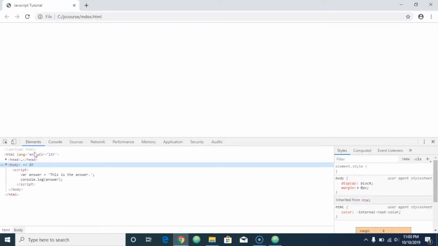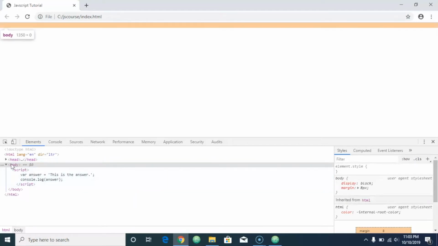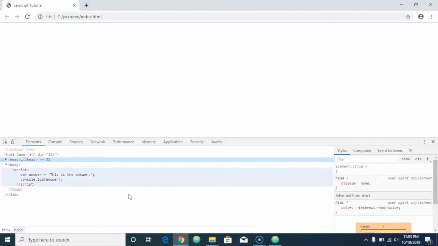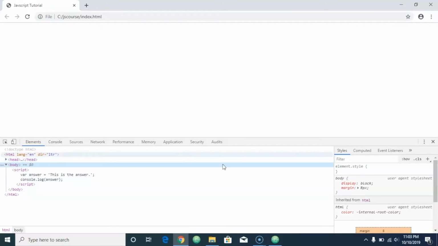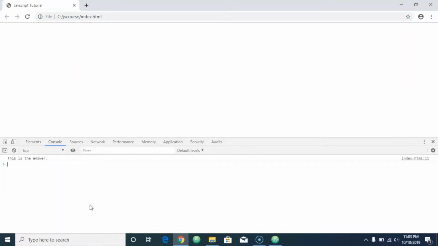So you'll see elements. That's one of the options. That'll basically show you all the elements of your page, and it'll break things down on the side here by element. So if I click on some sort of element here, like head, it'll bring up head over here, and then body, and it'll bring up body over here. So that's what the elements tab does. And then we can go to console, and this is what we just did. We logged this is the answer to the console. The console is great for testing things.